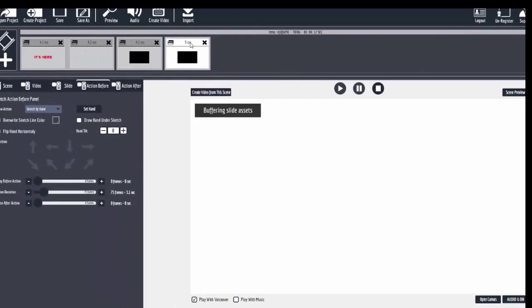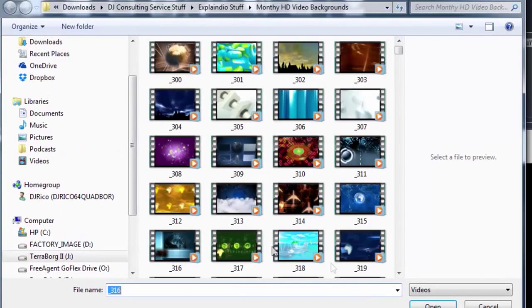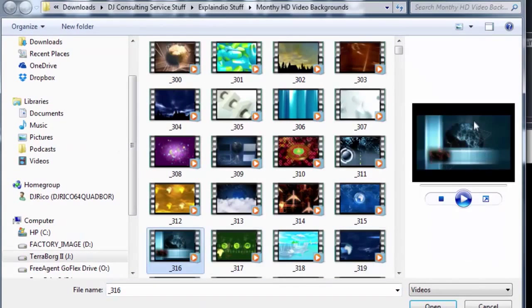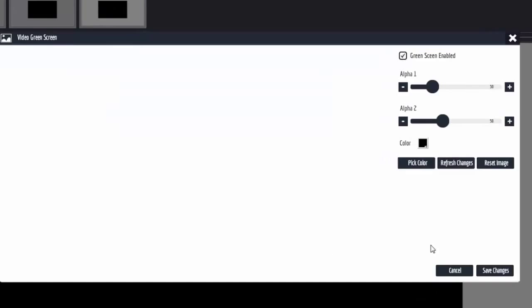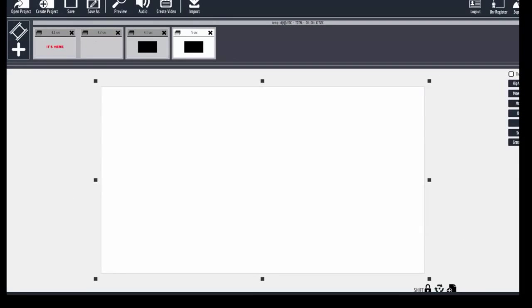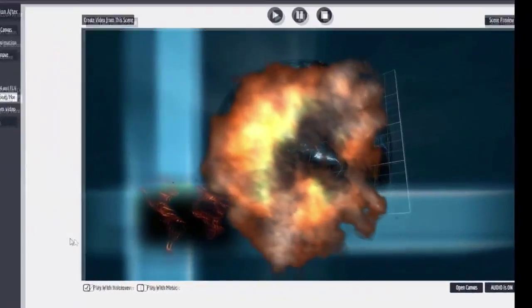Just so we can see the distinction. Now we're going to go over here to scene and put a scene behind here, one that will appear, and then the explosion is going to happen in the middle. Okay, so let me go back to green screen really quick, click on that, save changes, and then when I come back out, there it is.